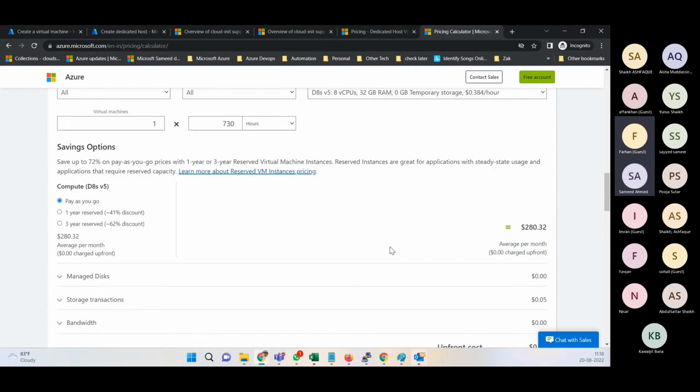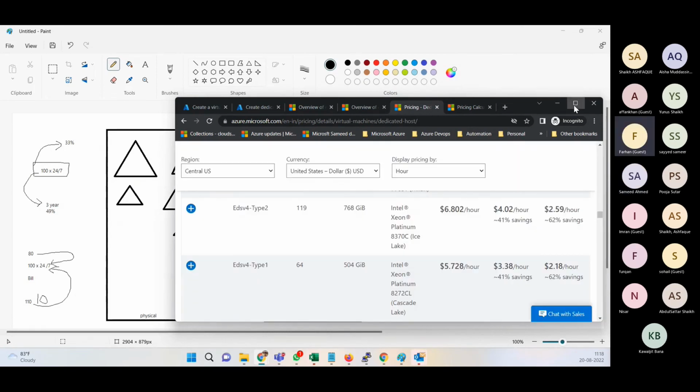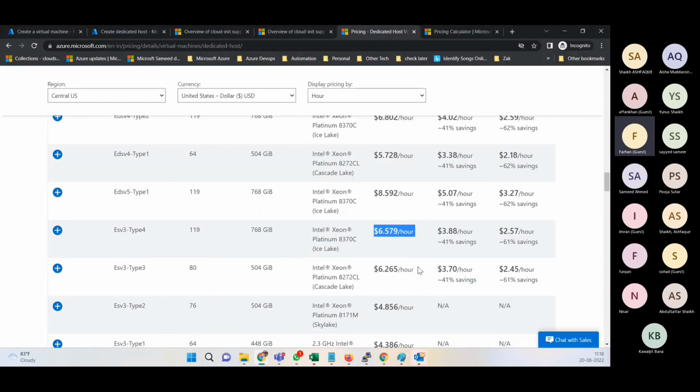No. If you have purchased bare metal, you have to reserve the entire bare metal. Let me see, I have opened that page. So the question over here is, say for instance, you have taken an entire bare metal. This is an example, right?